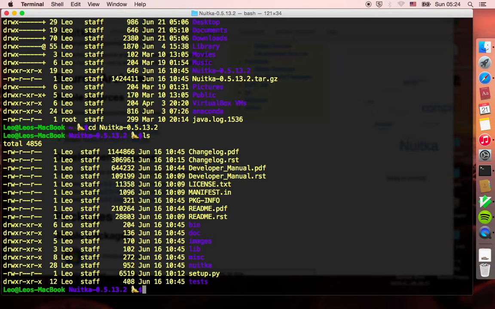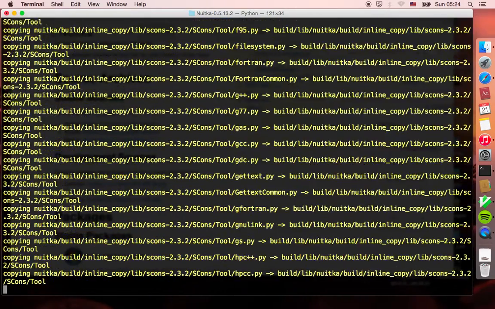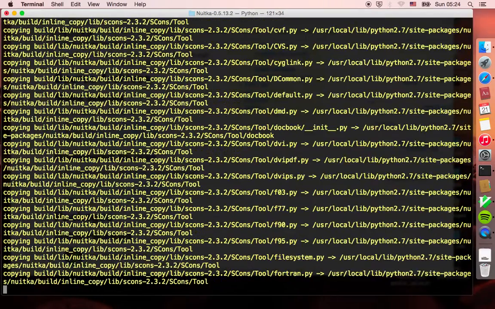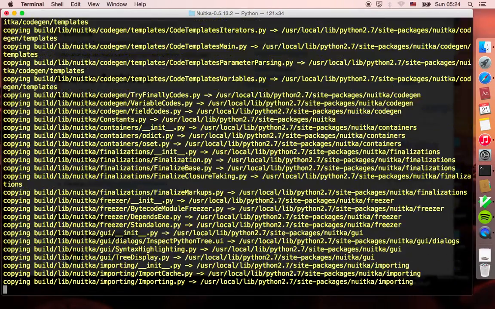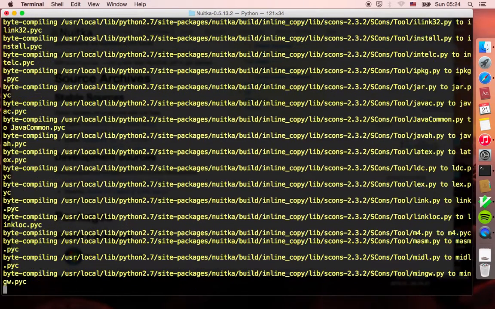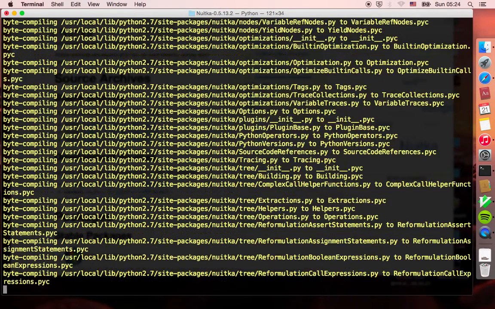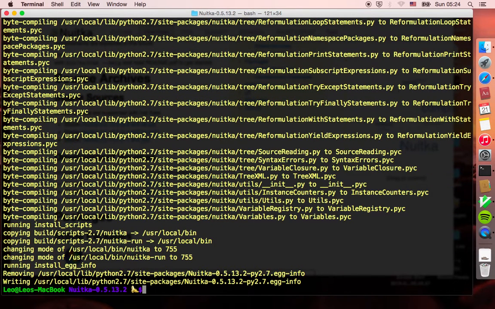You see, we're gonna install this package the same way we install packages on Python. In this case, I have different versions of Python. Let's use the basic version, just Python, and then you do setup install. That's it. You see, that installs our package, Nuitka. Let's wait a second. And that's it.